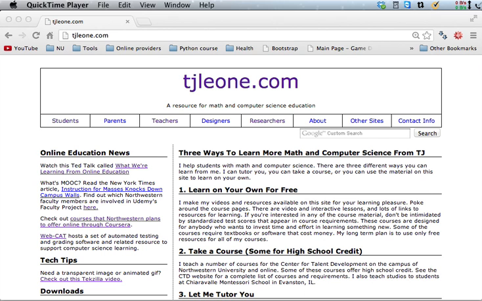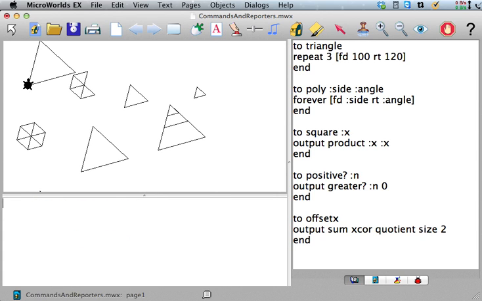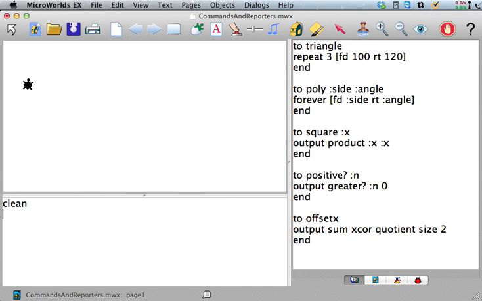Now we're ready to talk about reporters. Let me clear this. CC clears everything down there in the command center, and clean will clear everything in the main window. So we talked about triangle and poly, making different designs that way. Now let's talk about reporters.